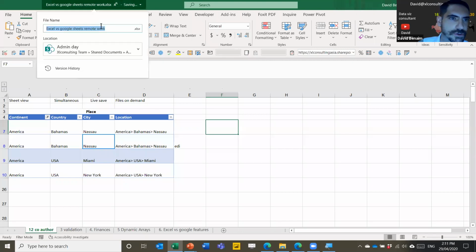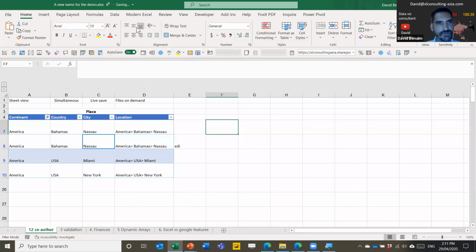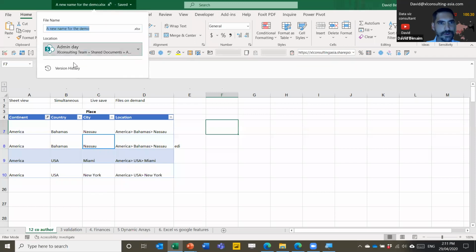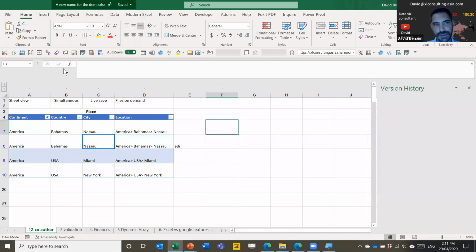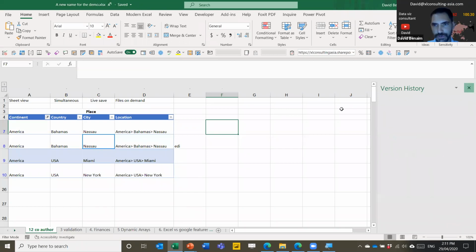You can also just move the file quite easily, so you can rename it to a new name for the demo. And then you can change the location over here and move it to SharePoint or OneDrive. And you can also edit the version history and see all the versioning changes that happened, and then open the version as need be, or supersede the version that was with what it is.